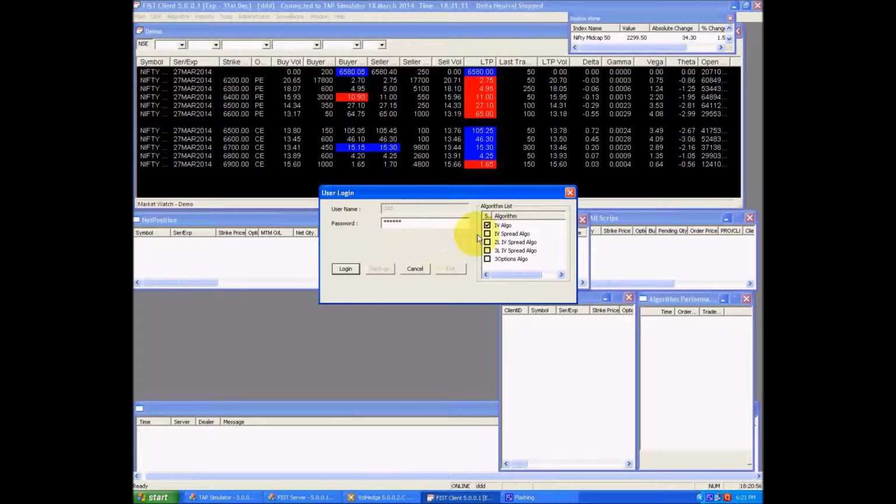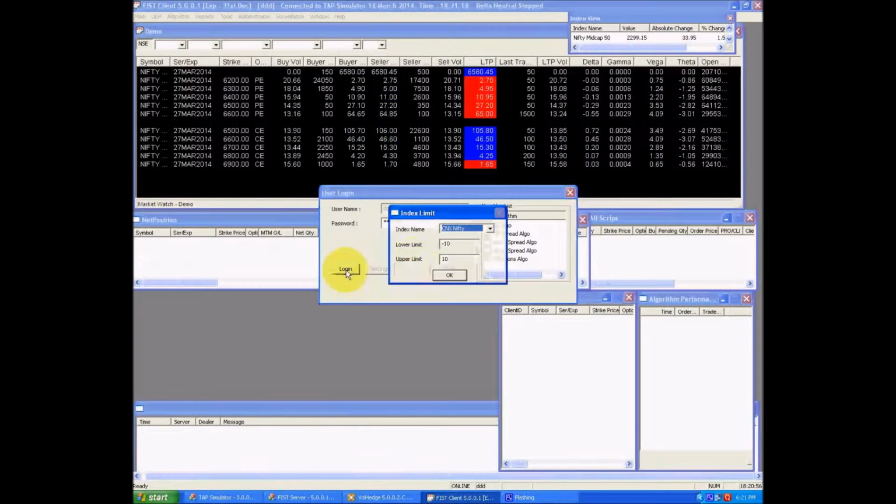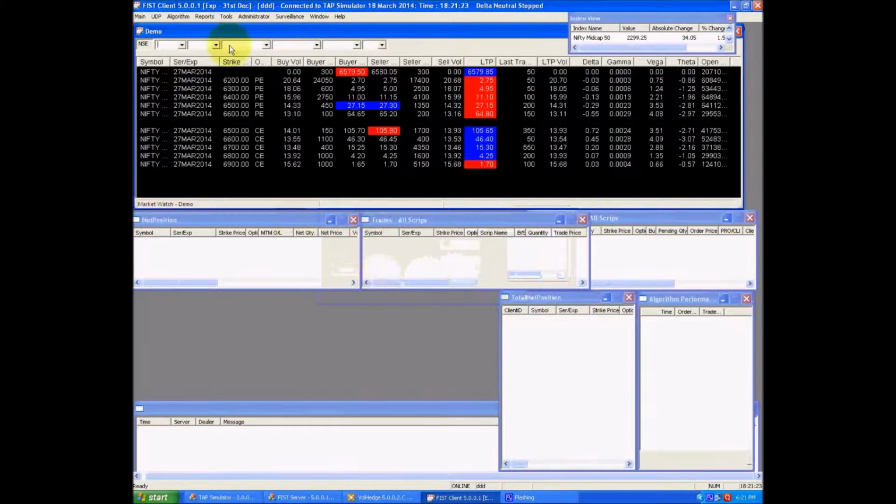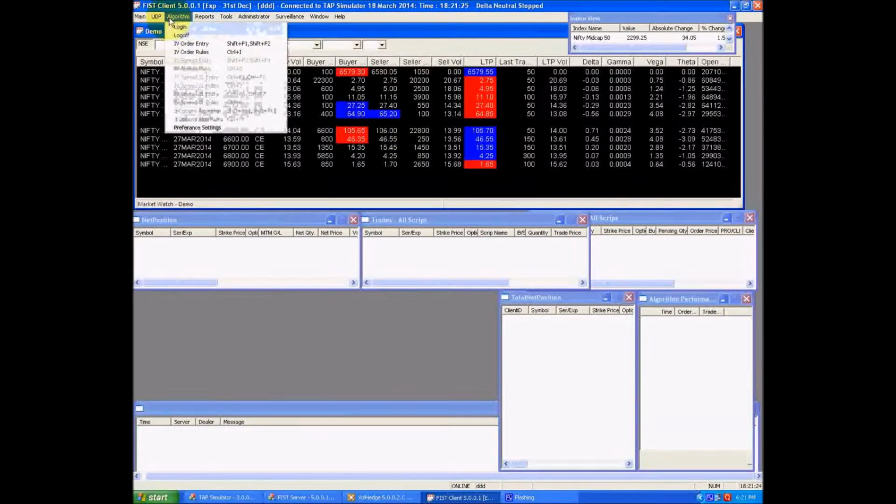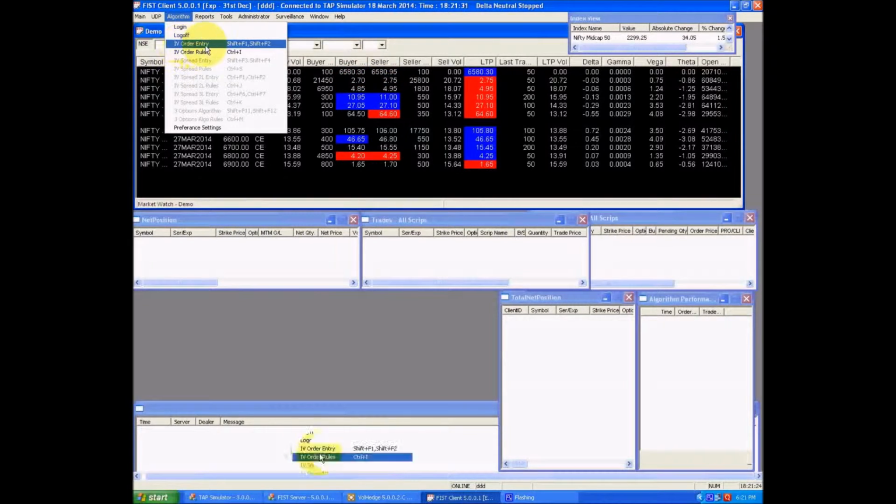IV Algo, select IV Algo. Through IV Algo you can trade in implied volatilities, also in ITM options. Login, index limit, OK. On selecting IV Algo, two entries appear here, that is IV order entry and IV order rules.